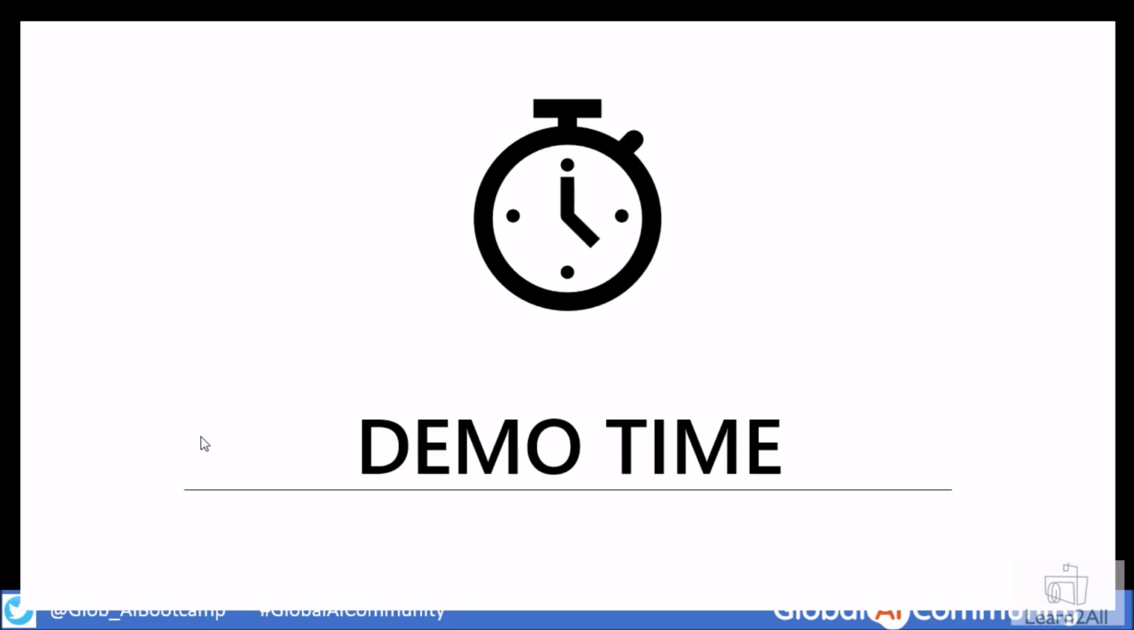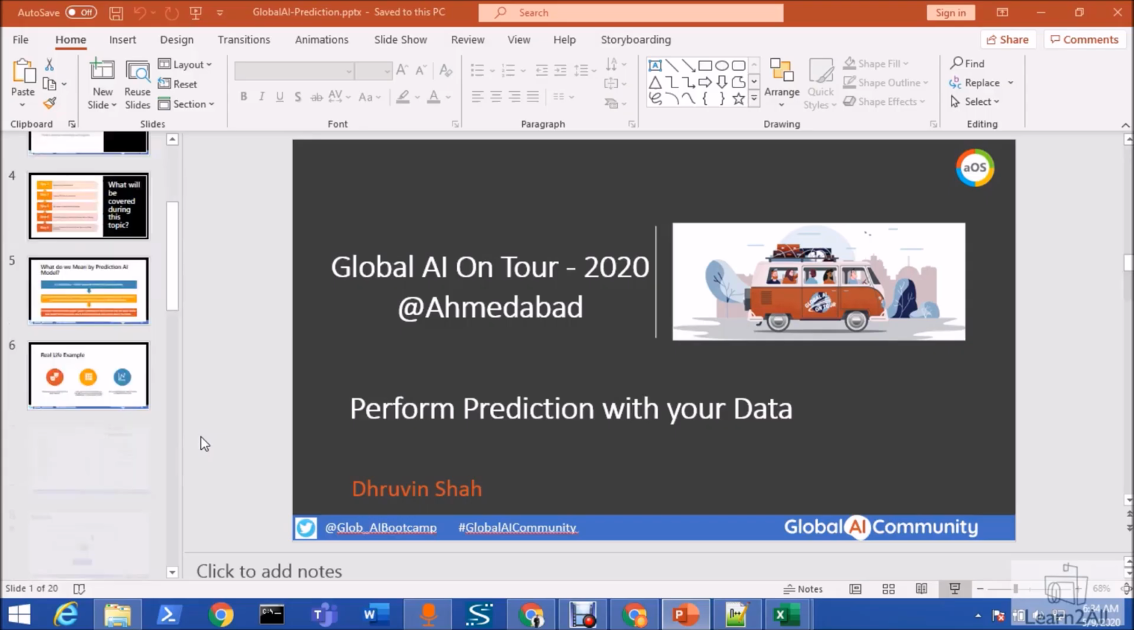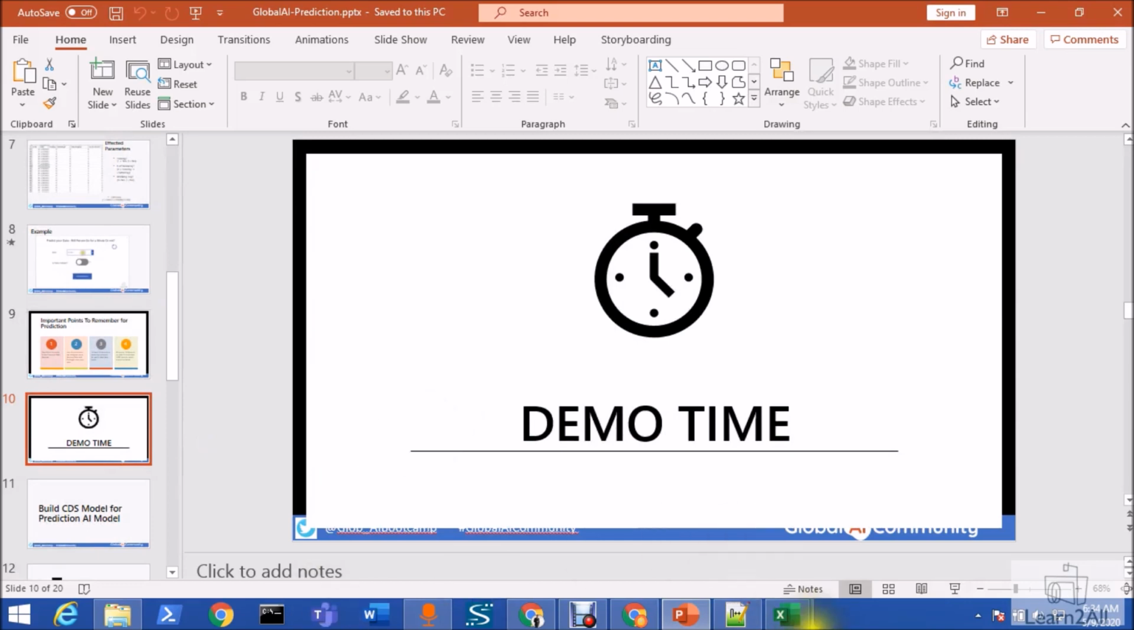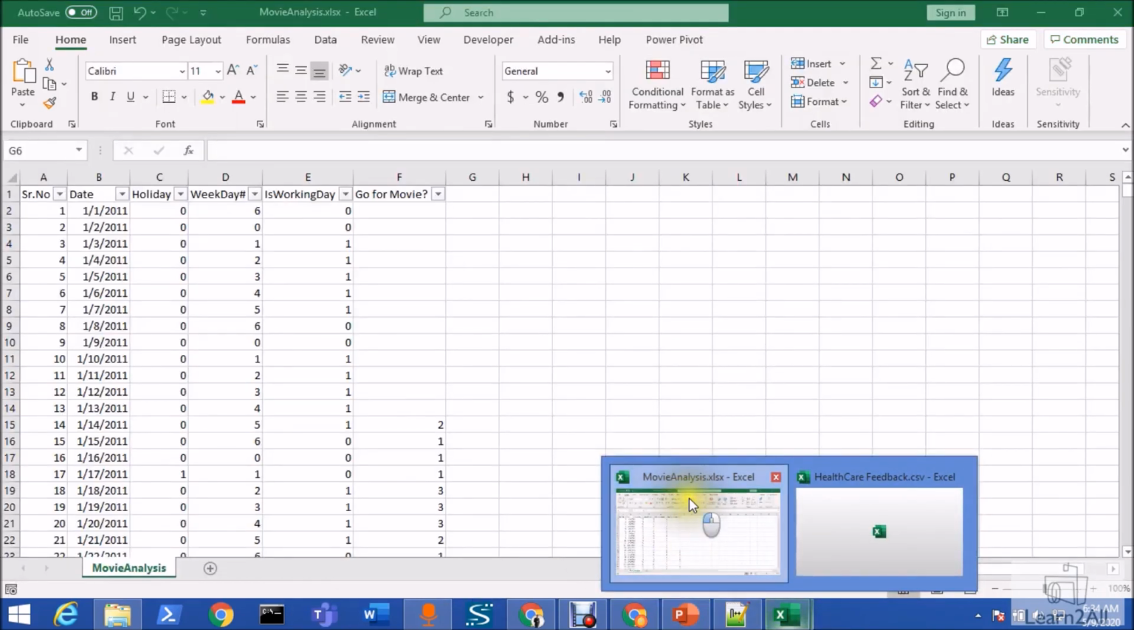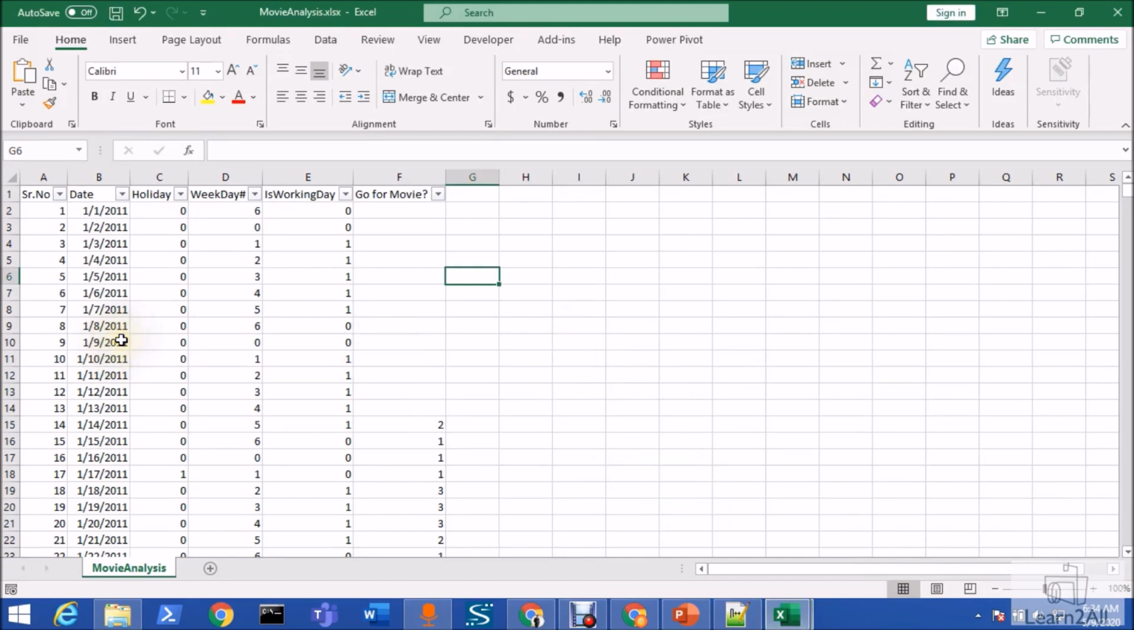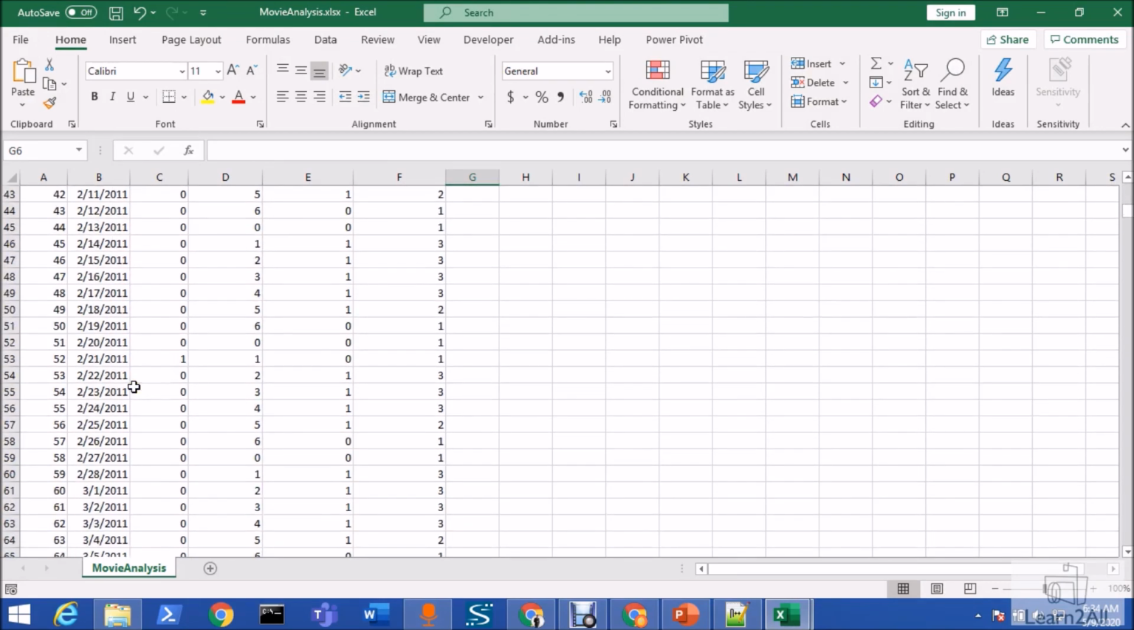Right, now it's demo time. First of all, let me explain my historical outcome data. If you can see this Excel spreadsheet, I have some historical pattern data for a movie theater, where I am capturing the last 1 year of data. Here you can see that I captured the data for each individual day.